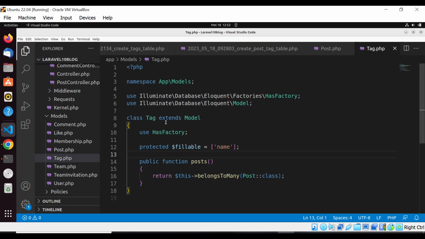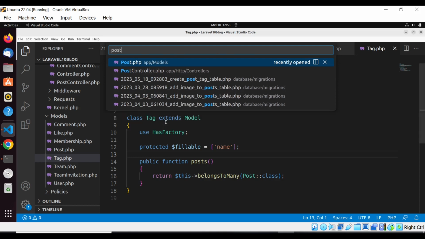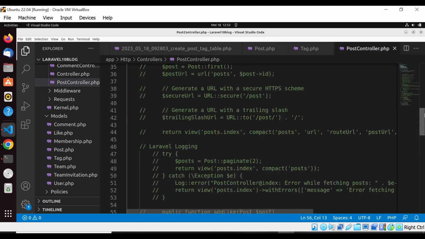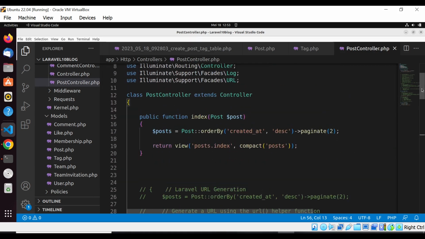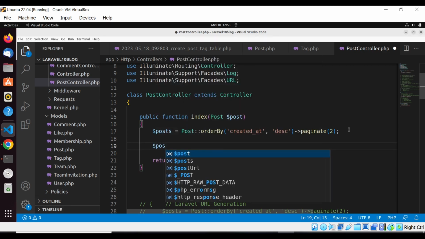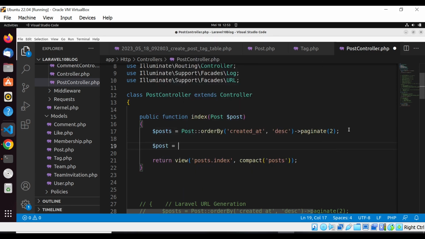So what we need to do, I just need to come here and access the post controller. Access the post controller like this, and then here I'm going to do this. So access the post controller, remember it is returning this. So somewhere here, I'm going to have the variable post, and then here I'm going to have this.